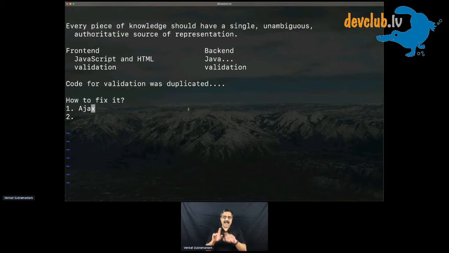As the user is entering the data, we could make an asynchronous call to the backend, push the partial data to the backend, perform the validation, and pull the response out. So the validation could be in the backend, but can be exercised incrementally from the front end.